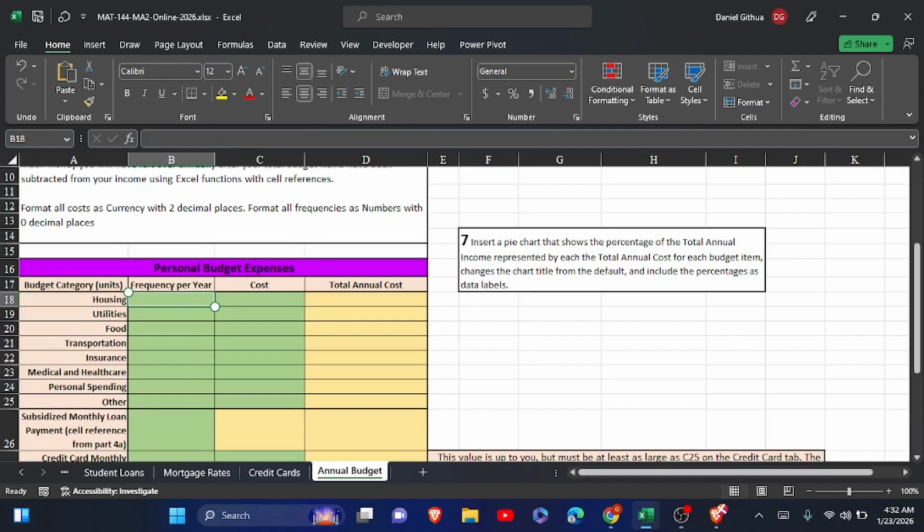So the frequency per year for housing will be 12. Utilities would also be 12. That is yearly, every month. Food would be more. I think maybe it would be around 52 a year. That is my estimate.